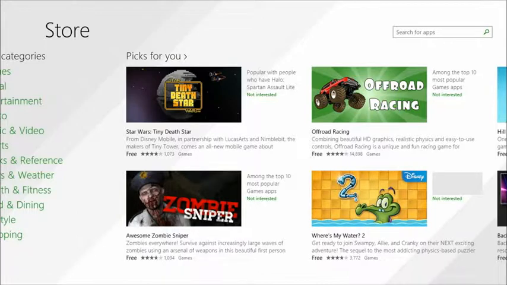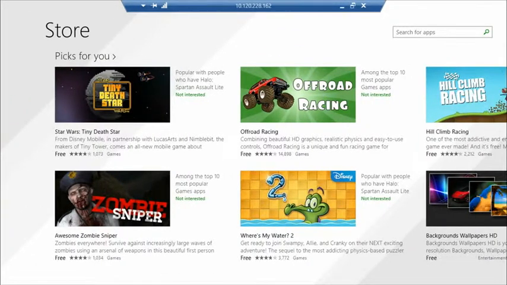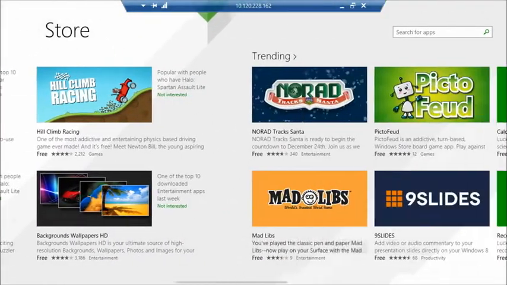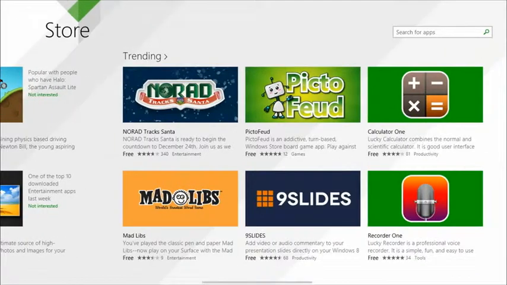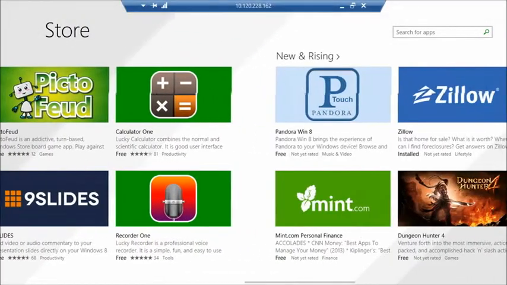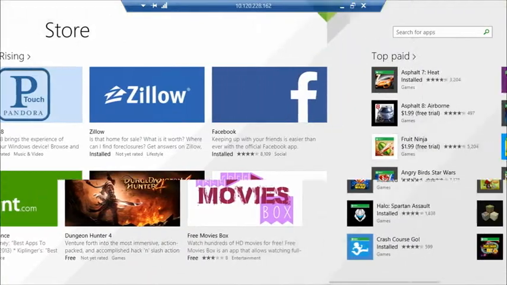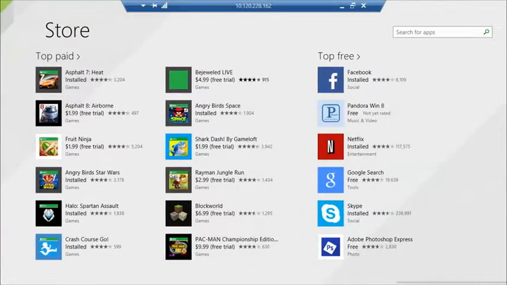You know, the store is actually suggesting apps for me. It's suggesting Tiny Death Star based on the fact that I like Halo Spartan Assault, right? Yeah, it's an awesome game. It can show you trending apps, new and rising apps, and then top paid and top free.